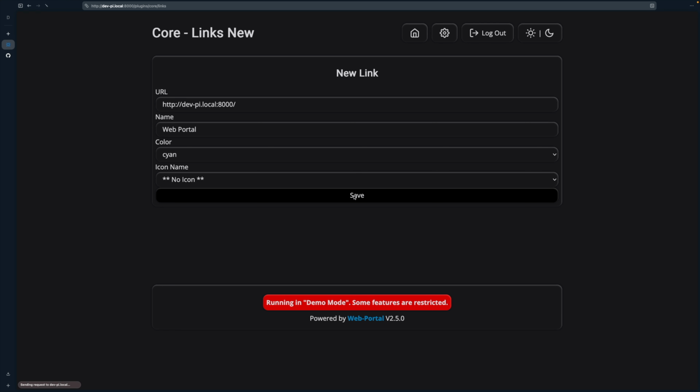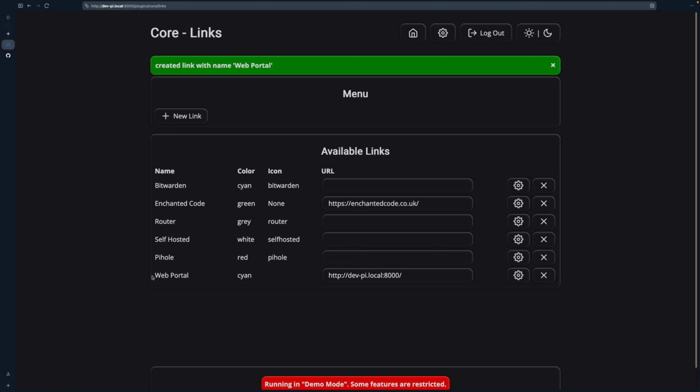So clicking on save, we've now added our link. As you can see, it's here. And if we wanted to configure the color again, we could do so with the settings cog, or we could also delete the link.